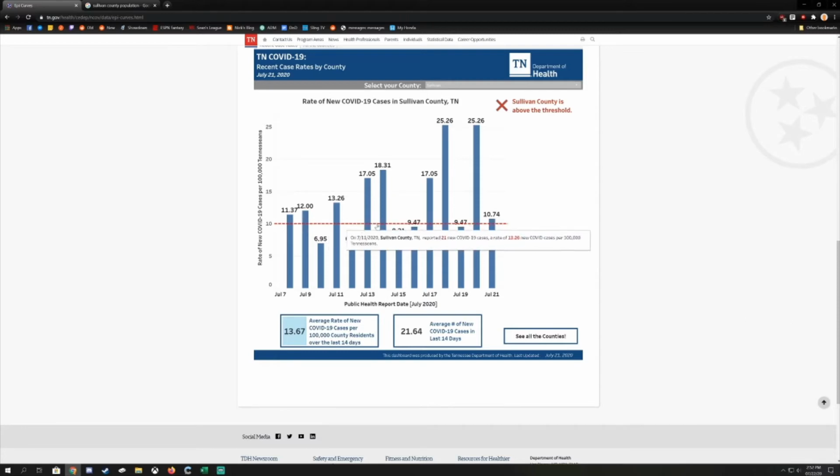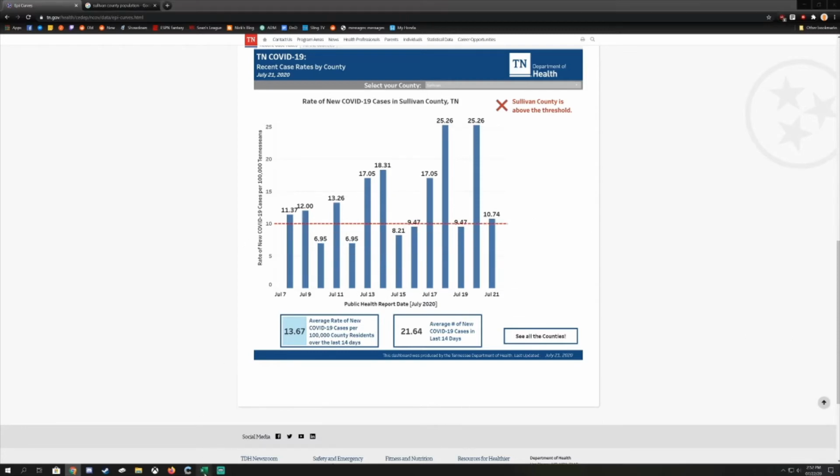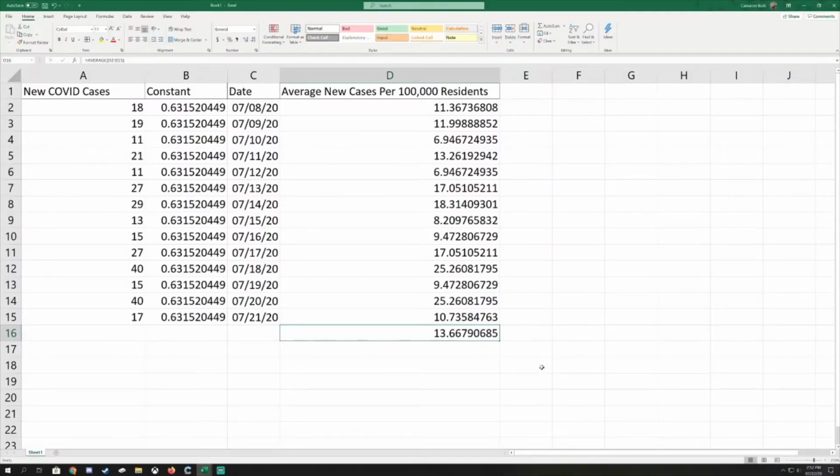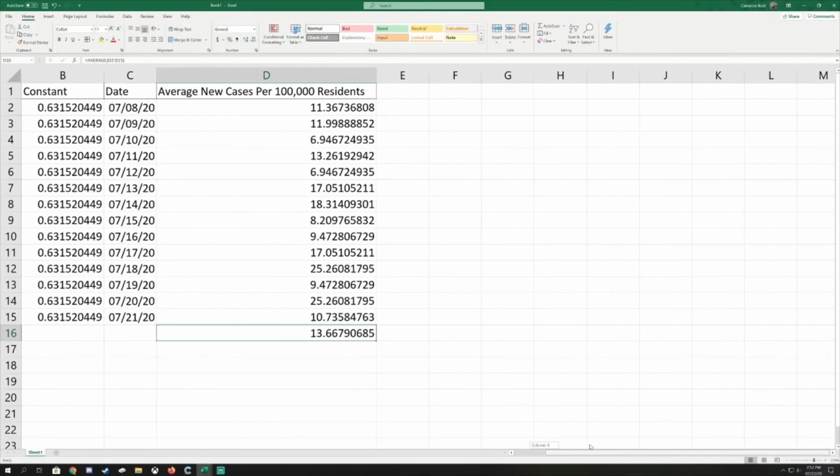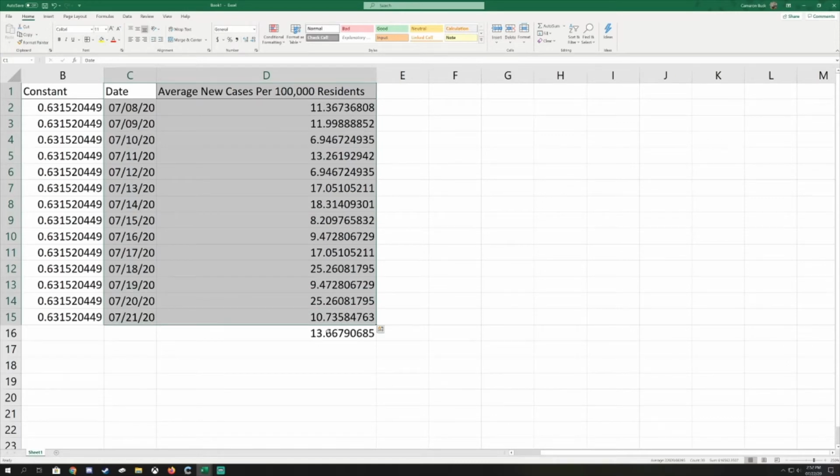Now, if you want to see this graph, that's also really easy to do because of how we set this up. Okay, so here is how that graph works. We are going to click and drag from date all the way down to here. We don't want this last number, okay? We just want from date to here. And so we've got 2 columns and 15 rows in each column if you include the top ones.